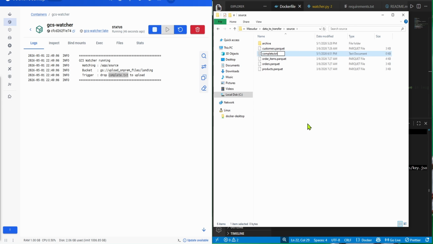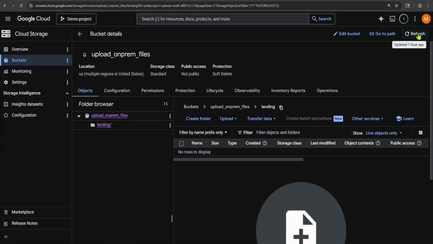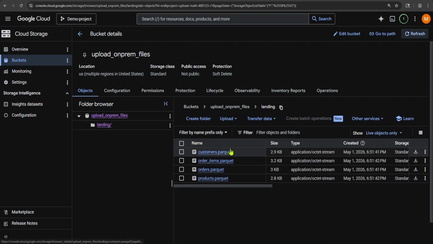To complete.txt, let's just enter. Let's see what happened. So you see on the left side, boom. Already copied to GCP and the log is there, and all files disappeared from the source folder, and one archive folder was also created, and all these files moved here. And let's verify what happened in the GCS bucket. So here inside the GCS bucket, let's refresh. We can see all the files are sitting in the bucket under the landing folder. Wow, that's amazing. It's zero delay.